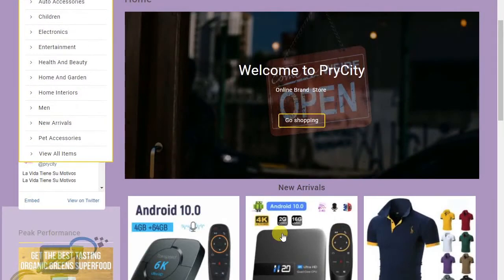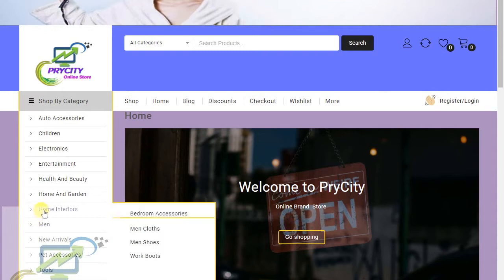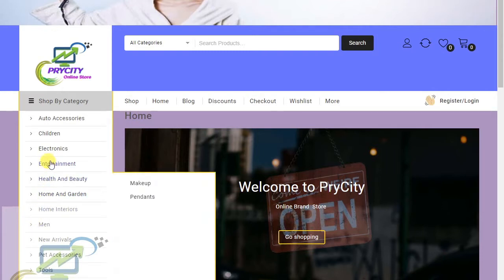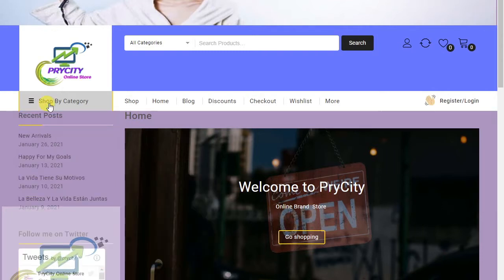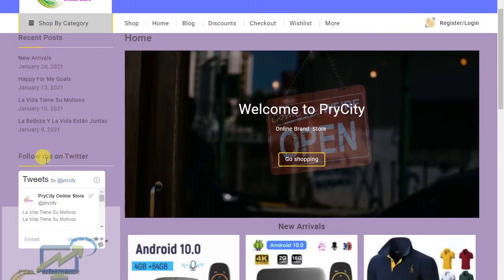You could actually browse here or go straight shopping, or go up on the top where it says shop. You could actually go there. That's actually like a random shop site. Here you could actually browse by categories. We have different categories. You're gonna see recent posts, recent tweets.